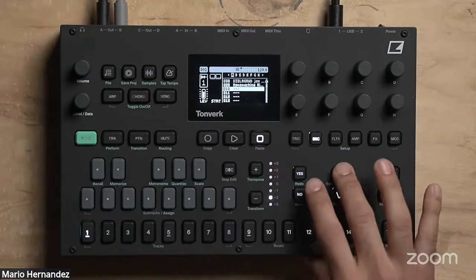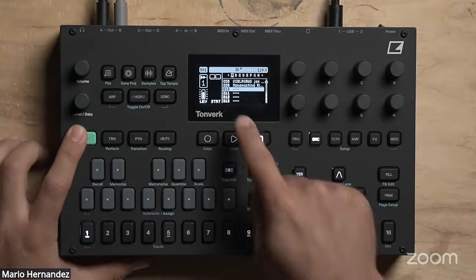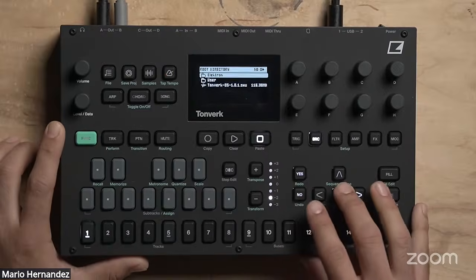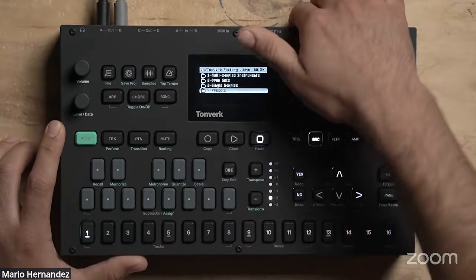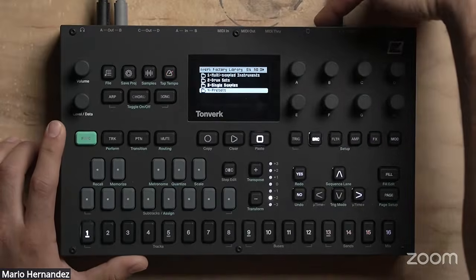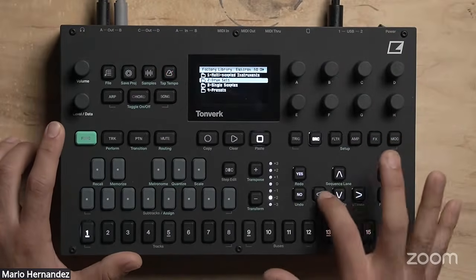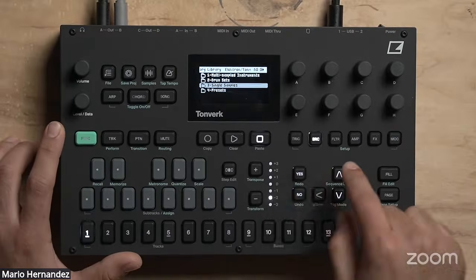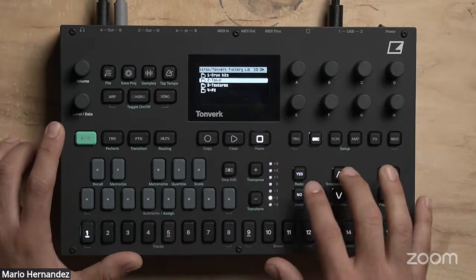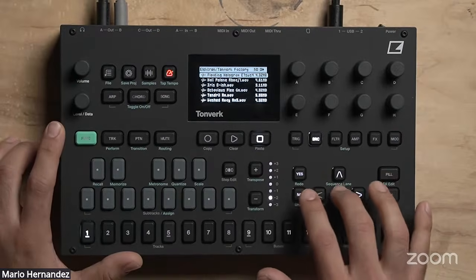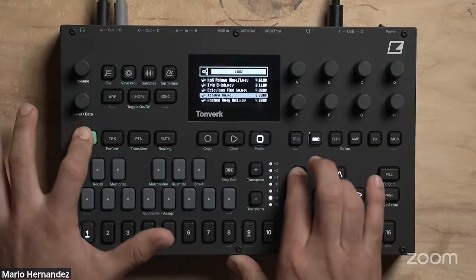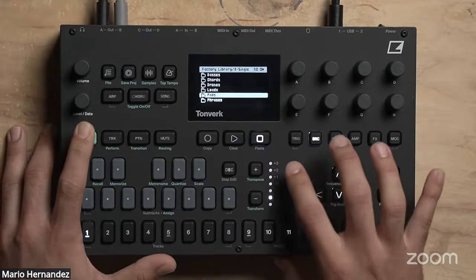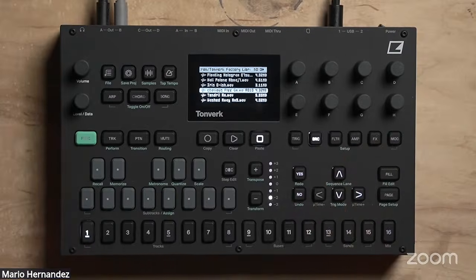But the main difference is, if you want to load a new sound, you hold function and yes on that empty slot. Then you can go into your SD card, which is in here. Then I'm going to load in a sound from the factory, just something tonal. Let's go with the pads. Let's just load this. So now it's loaded into slot A10.